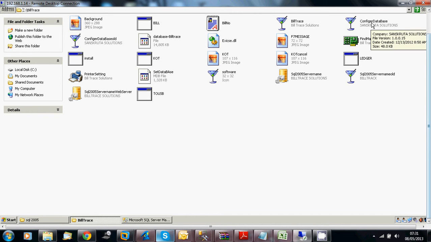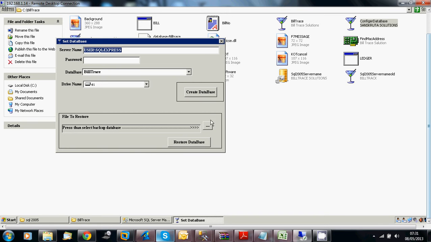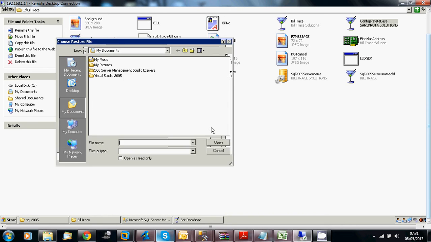Now the same configuration is there. This is the restore database. Restore database means the database that was created. See, the server name is already there. Now I am putting the password, the Buildtrace data, and the drive where I am going to restore the database. Now just click it over here.